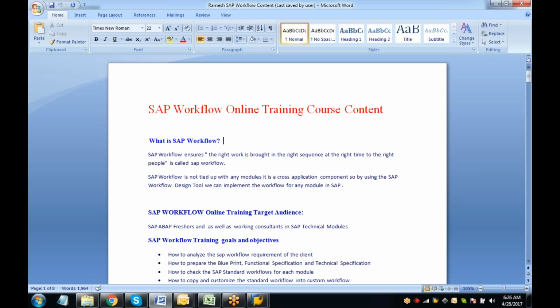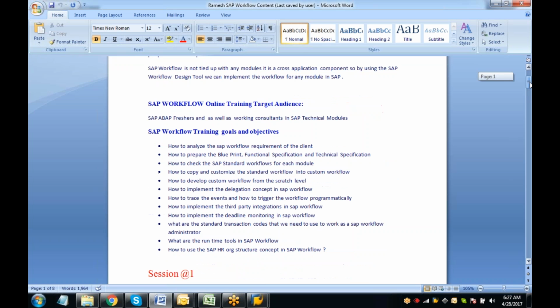So basically, workflow means the right work is brought in the right sequence at the right time to the right people. That is called workflow. Workflow is not tied to any module. It's a cross-application component. By using SAP workflow, we can implement the scenario for any module. And this is the target goals and objectives for this training.